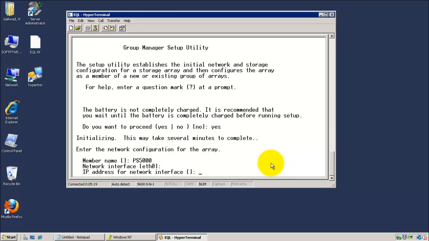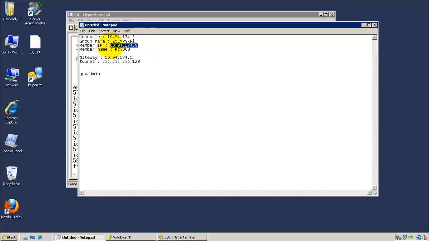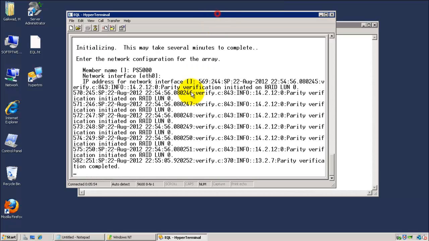And now it asks for the IP address for the network interface. So you need to make sure that you have acquired a few static IPs before you get started. For one member configuration, you would typically require one IP address for the member and one IP address for the group. So you'll require at least two. I'm giving the IP address for this NIC interface as I've put it in the notepad. So this is the member IP that I want, 10.94.174.9. So I'll put it the same, 10.94.174.9. You need not worry about the messages that are coming.